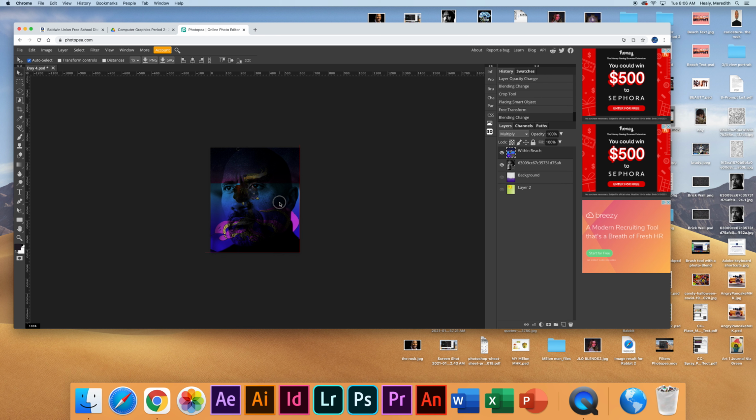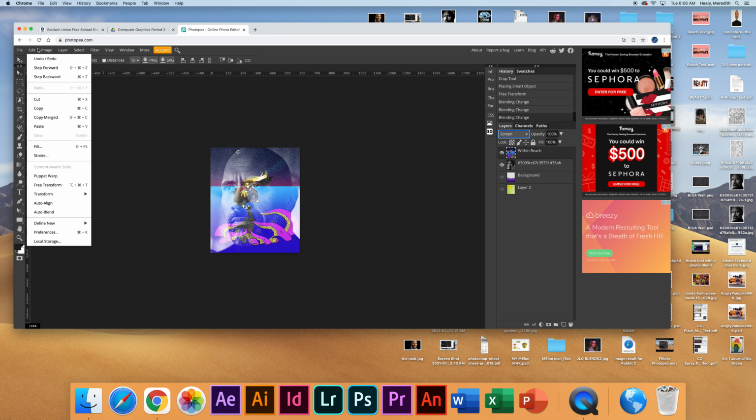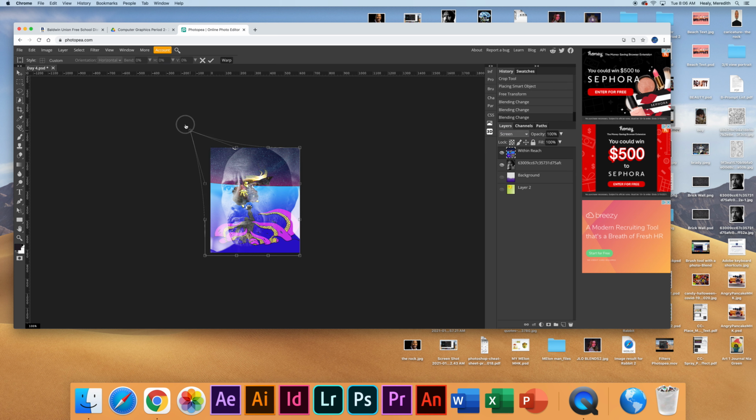I'm actually going to keep it there. Maybe I'll change the blend modes to something else. Well, that's better. I kind of like that. But there's always other things you can do, and I want you guys to experiment, okay? You could do things like edit, transform, and you can warp things. See what I can do? Edit, transform, warp. See, I didn't like that it was a straight line. Now I'm kind of curving it.